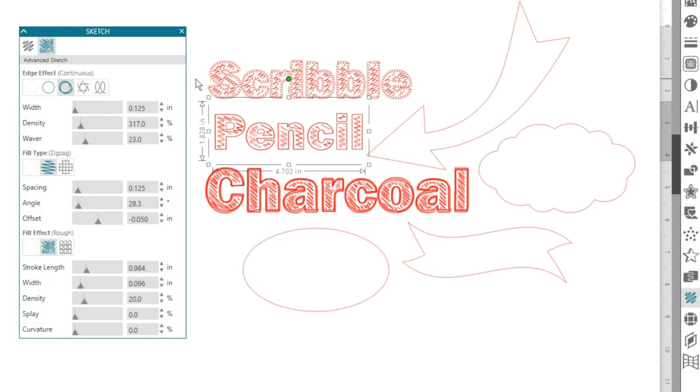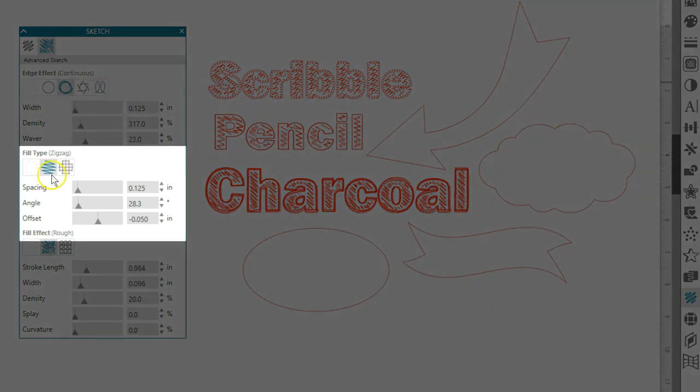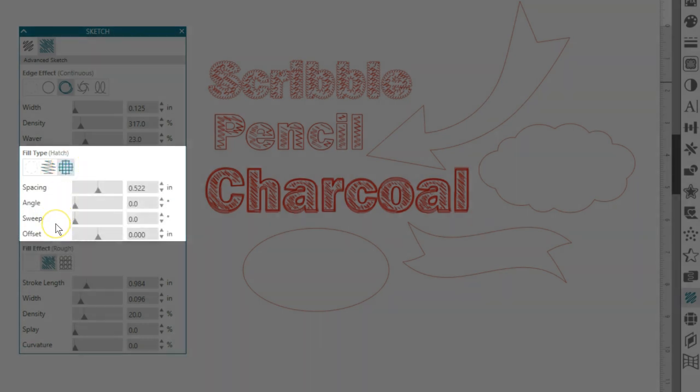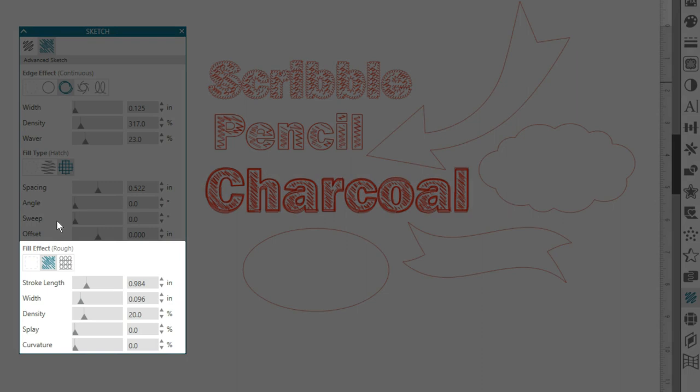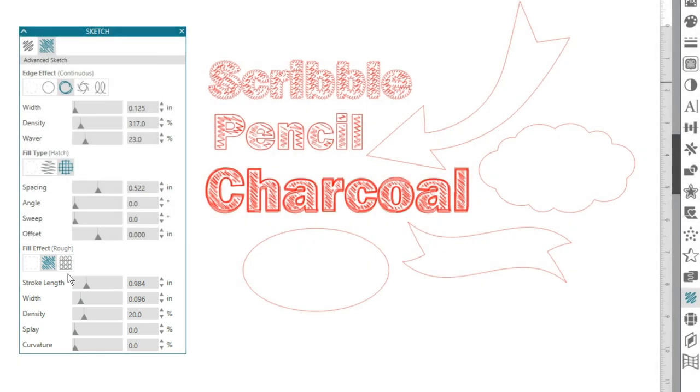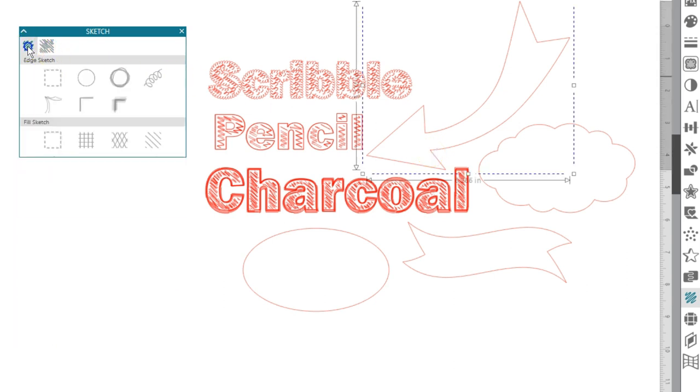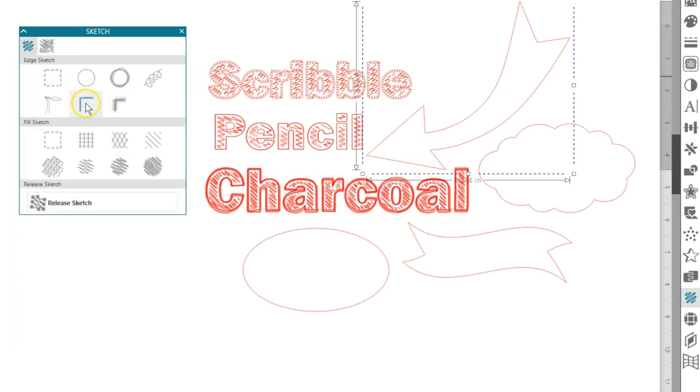Advanced fill types contain off, zigzag, and hatch. Again, you can use the controls to alter the fill with spacing, angle, offset, and sweep. Advanced fill effects contain off, rough, and scribble with options to adjust as well. I generally start with a basic edge and/or fill and then adjust the values in the advanced tab. Whatever lines you see on screen are what you'll get when sending it to your Silhouette machine to sketch.